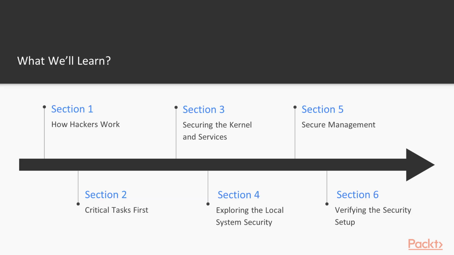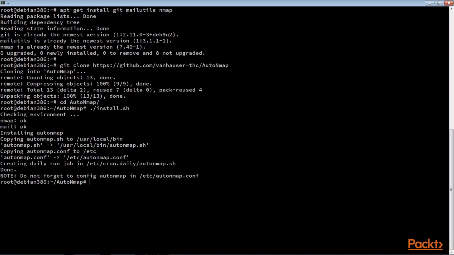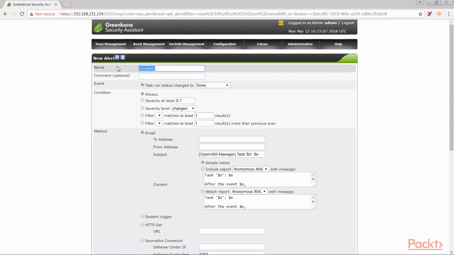We conclude this training in section 6, verifying the security setup. Here we will configure automated security checks. For example, we will have a look at how to automate Nmap scans for your servers, so you get an automated email if something changes. I will also show you how to use OpenVAS to automate scanning daily or weekly and get an email if a new vulnerability is discovered.